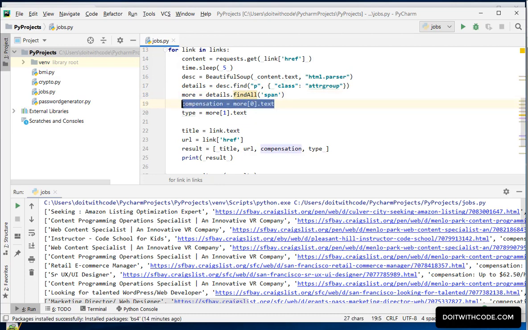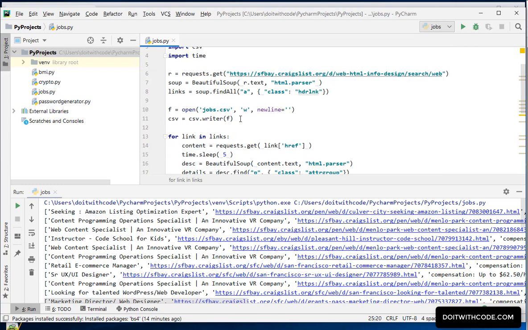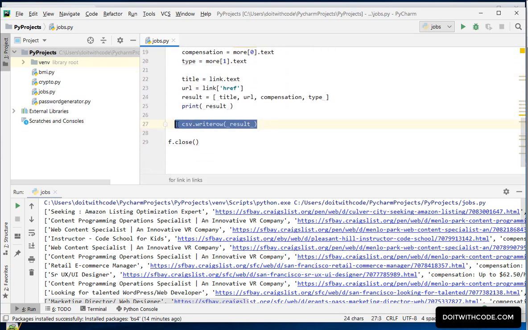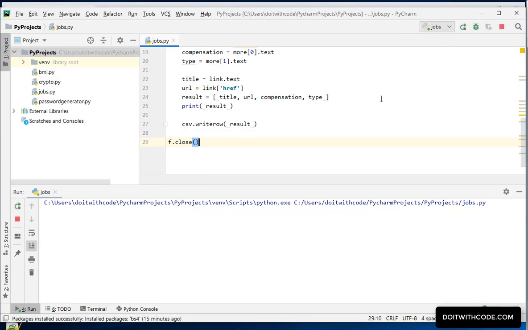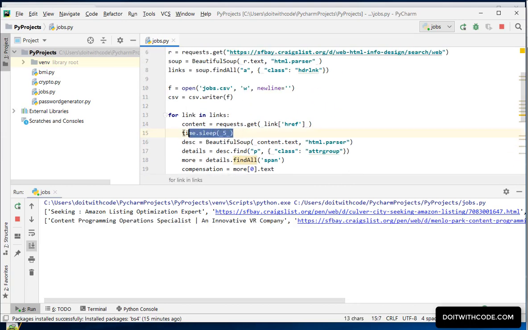The first one is the compensation. The second one is the employment type. All right, and then we put this all into a list. We then go ahead and write this to a CSV file. We open a CSV file, right? Created a csv variable. Then we write this to CSV and close the file. All right, so let's go ahead and run this. Now this is going to wait for a little bit because we are actually waiting for 5 seconds before we send each request, as we are doing here.